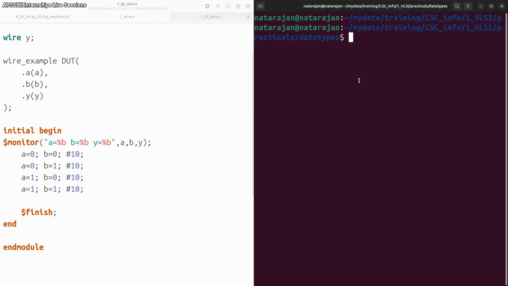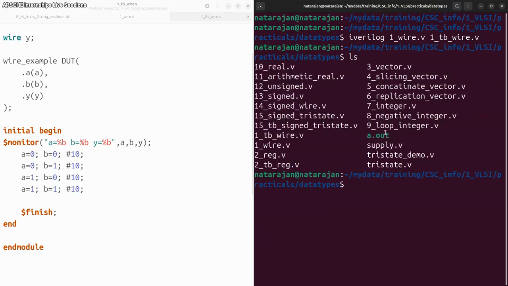Okay, so the command to compile is iverilog, with 1_wire and 1_test bench. I am not explicitly creating an output file. If we don't create an output file, it will create its own, a.out, as the output file. Okay, hope you got it.